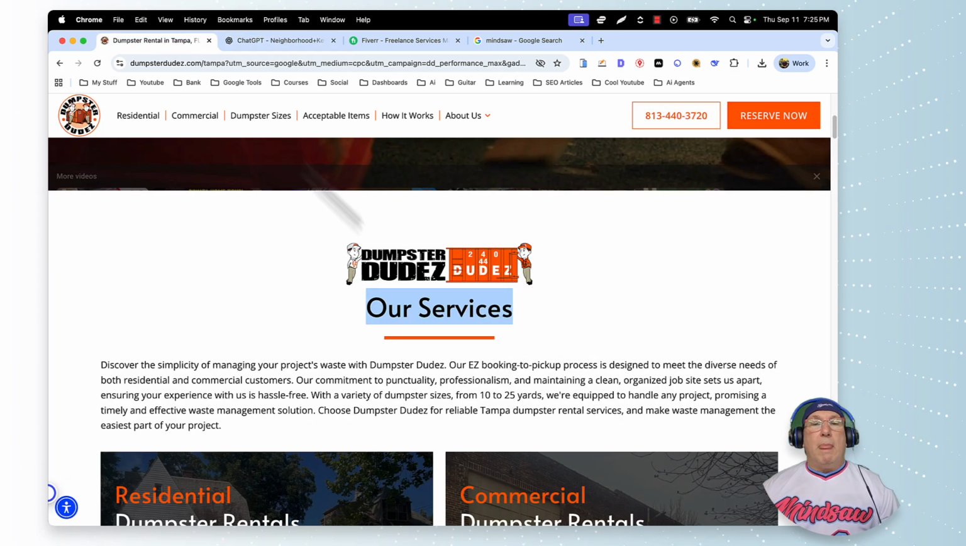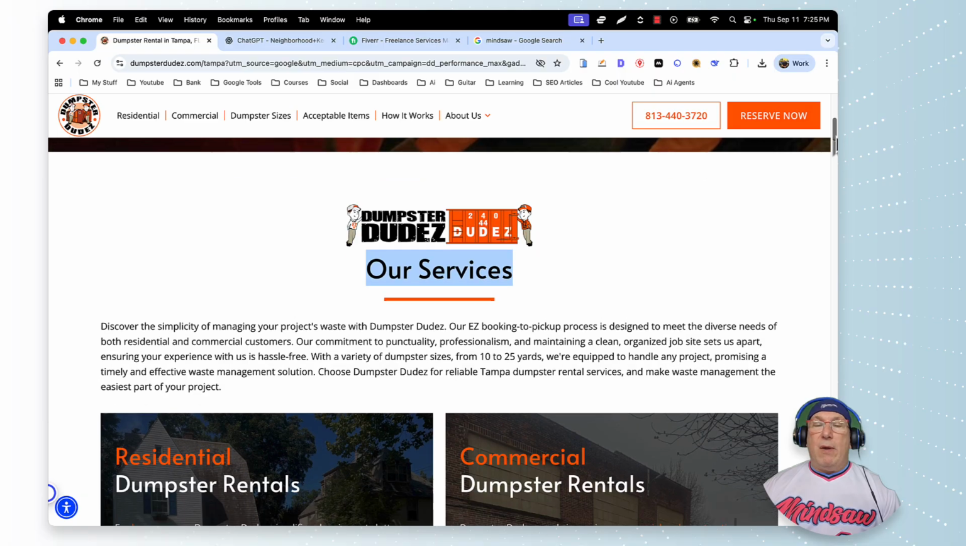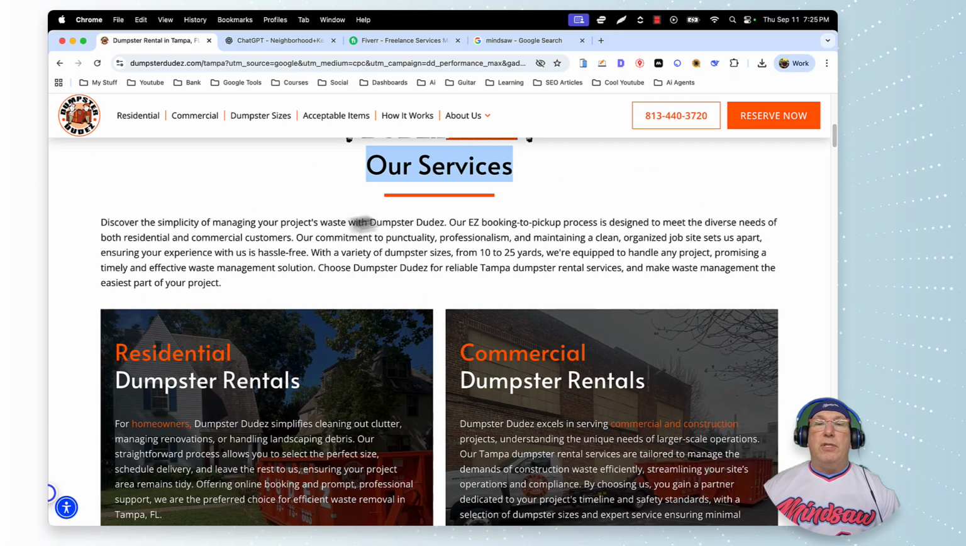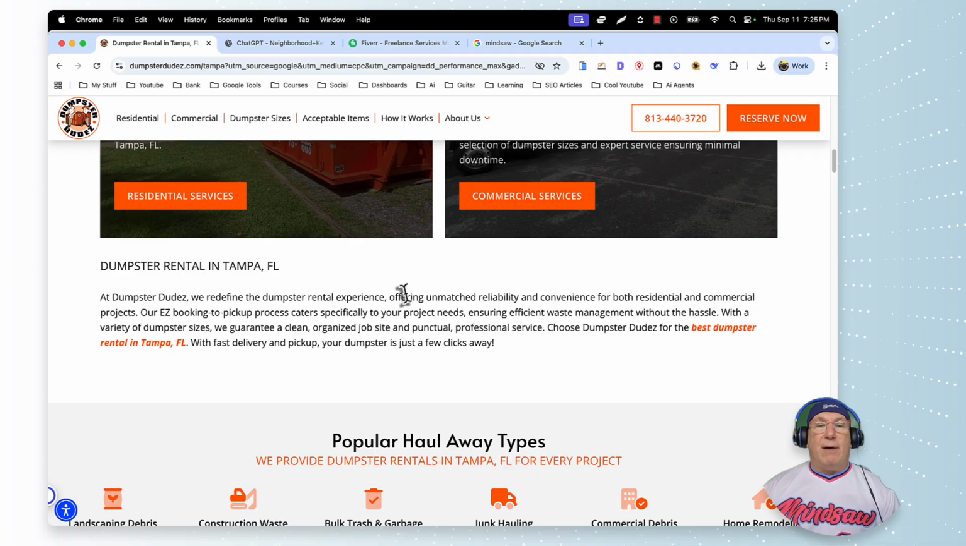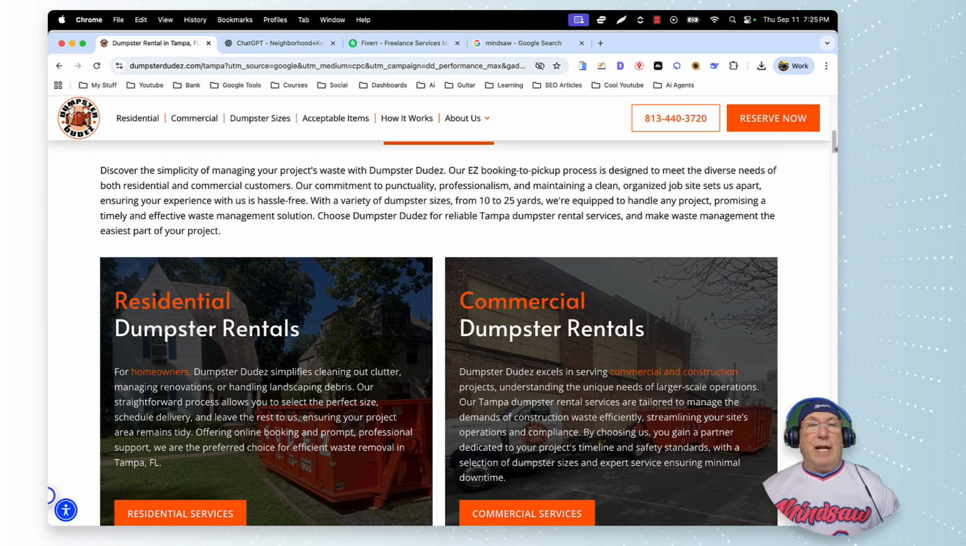Okay, so you need to go one by one. Here's your H2 tag. You rewrite that, and then I would rewrite my dumpster rental. Residential dumpster rentals, once again about 50 words. Commercial dumpster rentals, about 50 words, and just one by one, knock them out. See that? Just knock them out. Okay, so that's the first thing I would do.